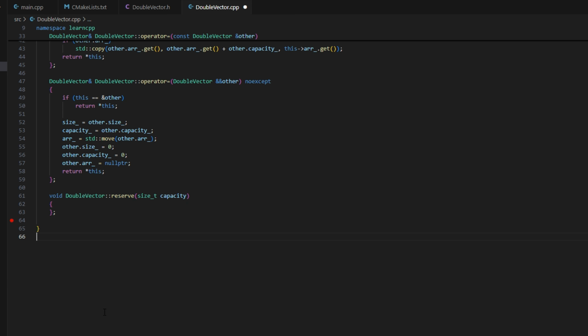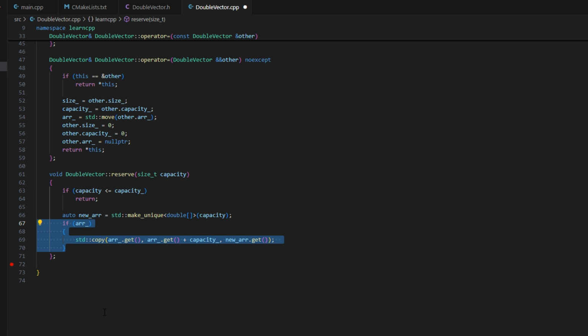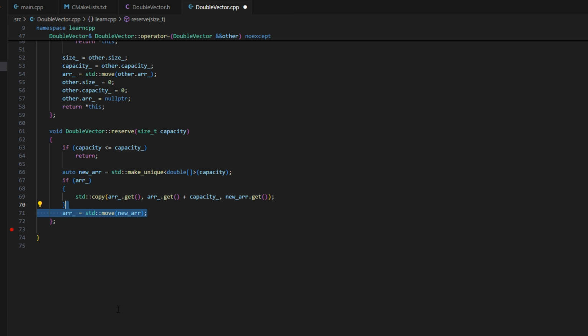Now, reserve is where the magic happens. So reserve takes a capacity, and if we already have that capacity in the vector, we don't do anything. But if we don't have as much capacity as they're asking for, we need to reserve that much space in the memory. So std make unique, and if we had any element in the vector before, we need to copy that to the new memory location. Once that's done, we move the pointer from our previous array to this new array, and we update the capacity.